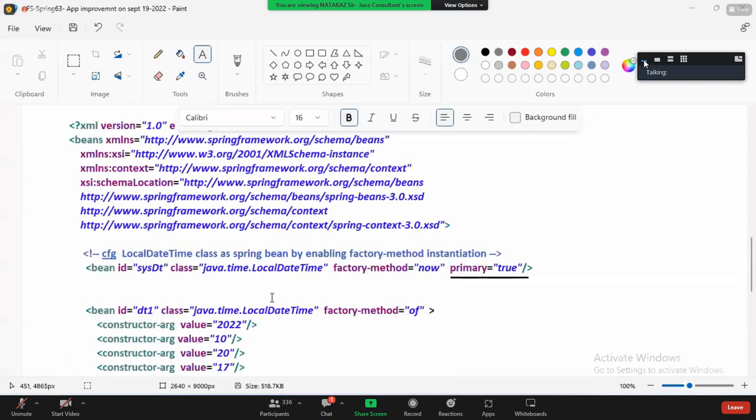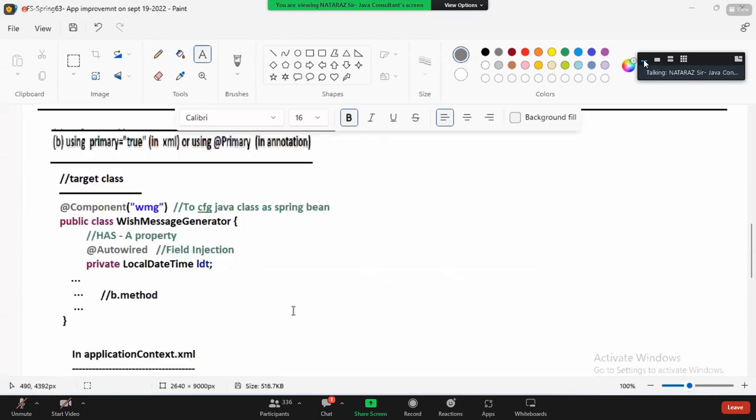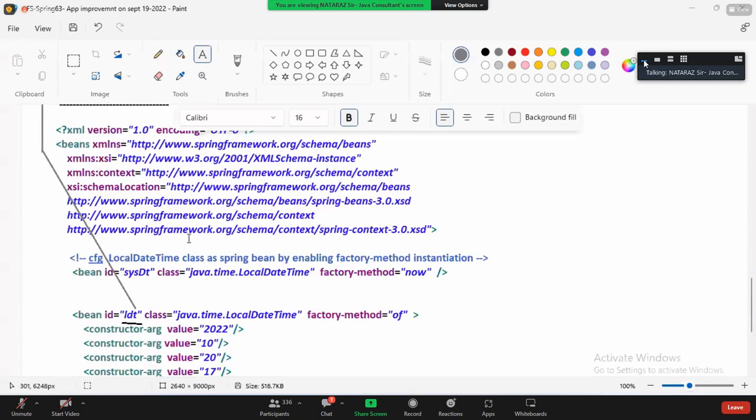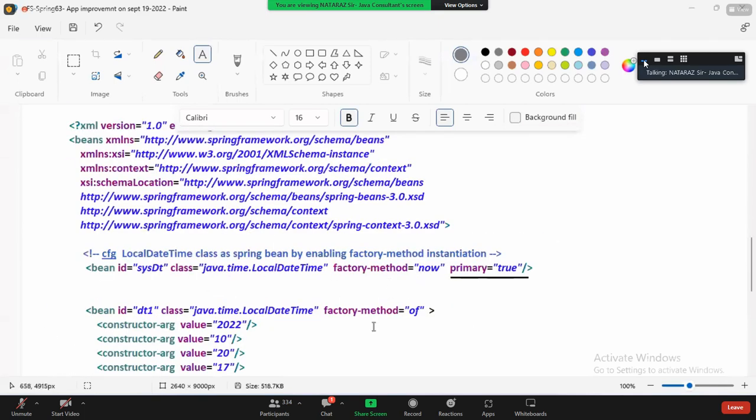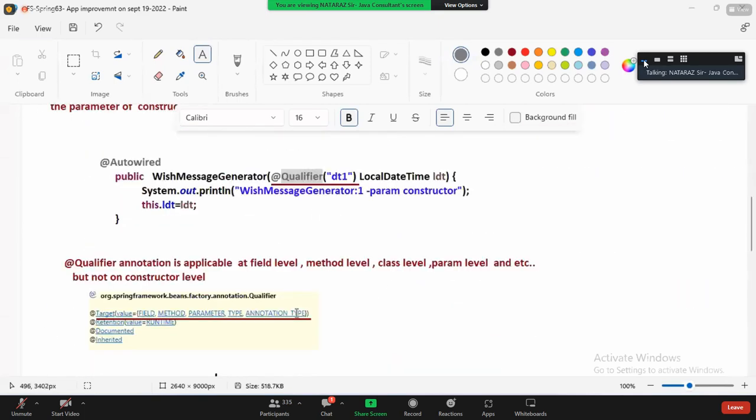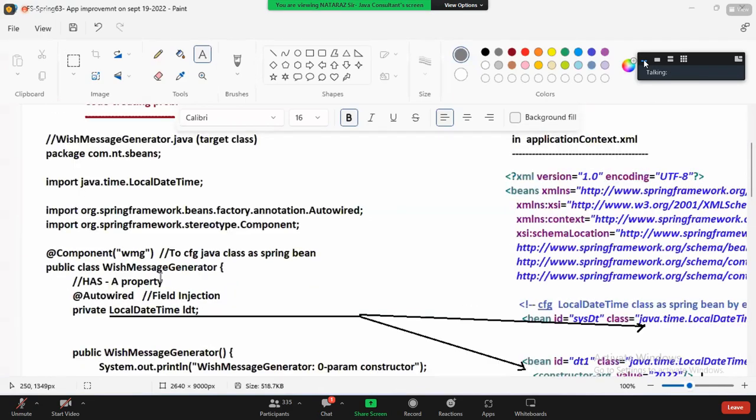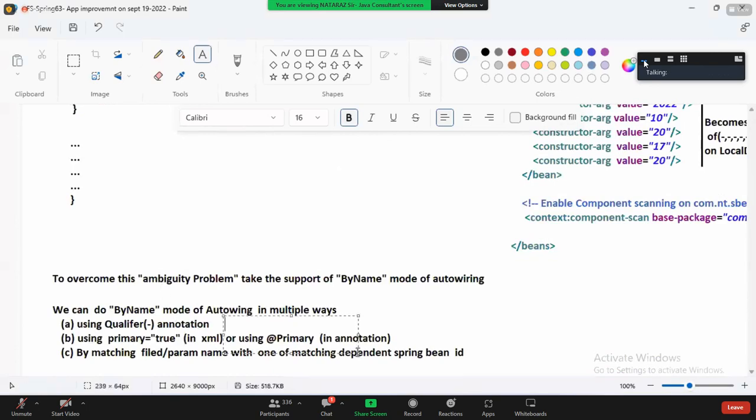LDT. Okay. But why does no one take bean IDs like this? Everyone tries to take meaningful bean IDs, right? Why would people match the bean ID with other class property names? So everyone wants to take meaningful bean IDs. That's the reason. So what is the best out of all the three things? This is best: @Qualifier is best.